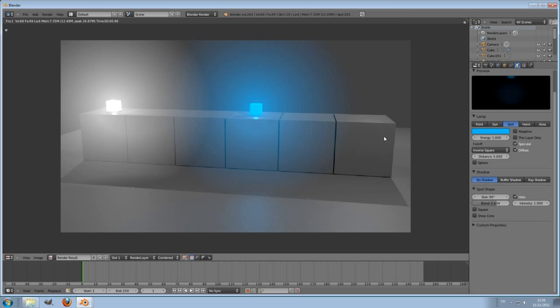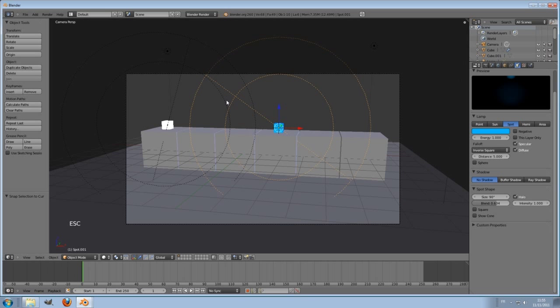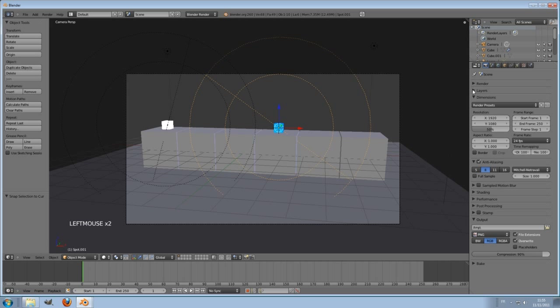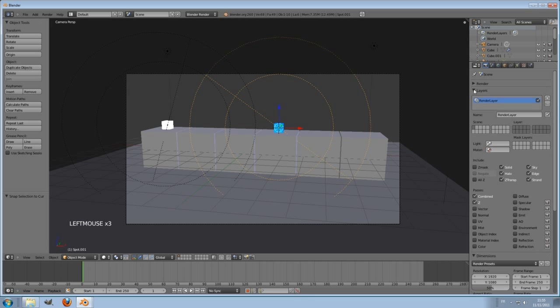For the compositing part, we will need a second render layer, displaying only the two spotlights. Go into the render tab here. Layer. I will name the first layer cubes. This layer will render the whole scene. First, let's move the spotlights in the second layer here. Don't forget to activate the two layers here.